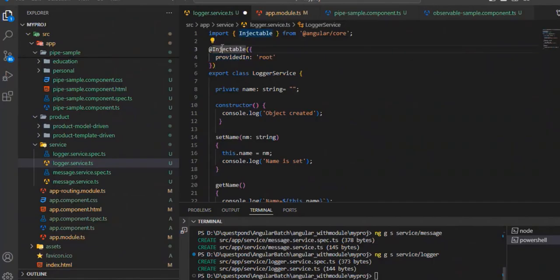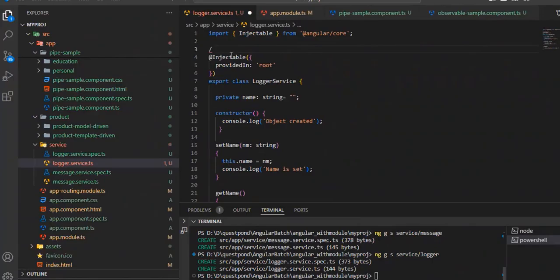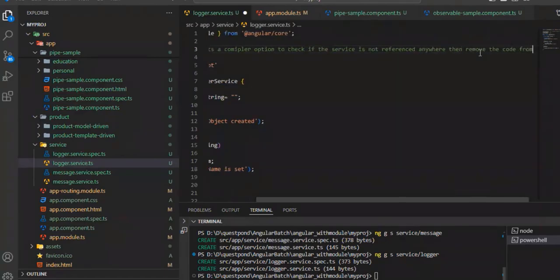Now what is this? This is called tree shaking. There is a concept called tree shaking. Now what is this tree shaking concept? It's a compiler option. This line, what you see, is a compiler option, to check if the service is referenced. If the service is not referenced anywhere, then remove the code from the bundle.